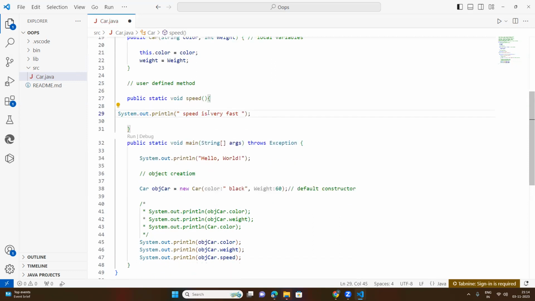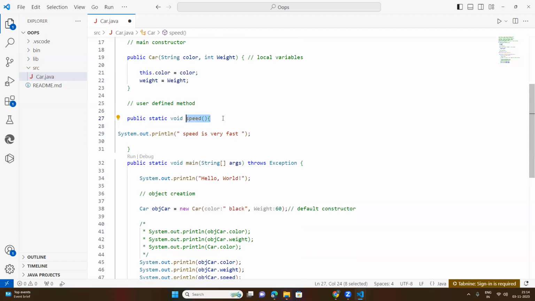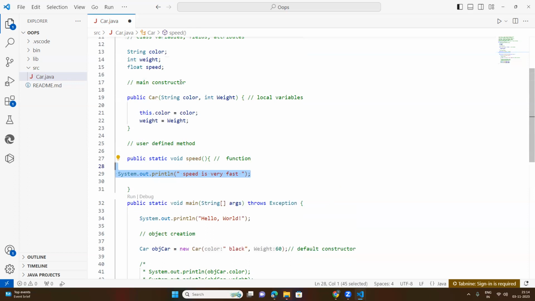Now, if you want to access this method, the method name is speed. Actually, normally it is a function. Function means whenever you call this function with the function name, whatever lines of code are written under that function will be executed. But now it is a method, because it is declared under a class. That is the difference between a function and a method. Don't worry about that.